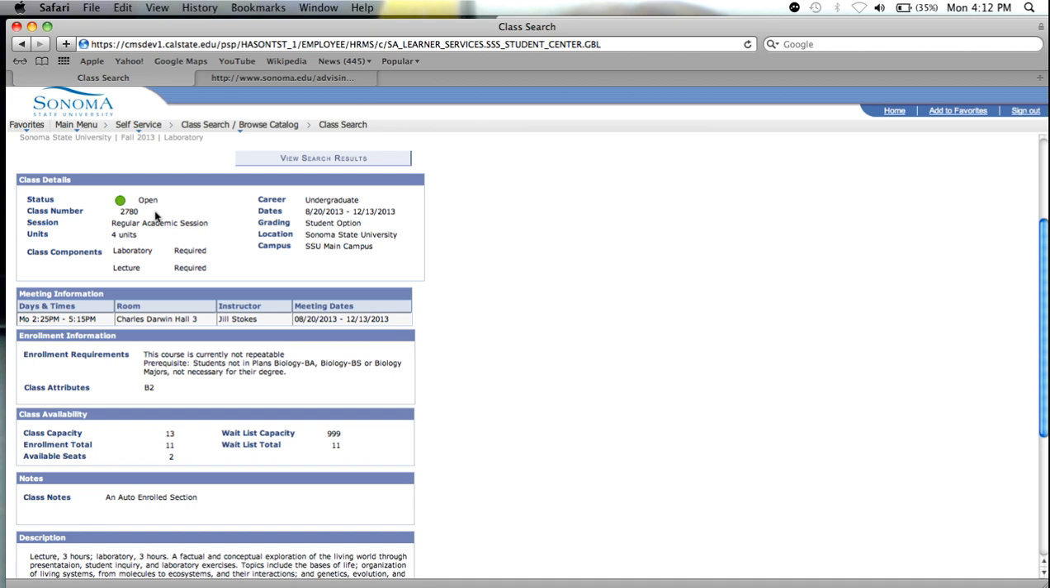So the Monday 2:25 to 5:15, and you can see right here in the class notes it says an auto-enrolled section. So that means that when you type in 2780, it's going to enroll you in this lab time, but it'll also put you in the lecture right above it. We can go back to the search results to see that. But no matter what, you know you'll be in that lecture, but you're just choosing this lab time that you want, and you only need to type in this magic number.